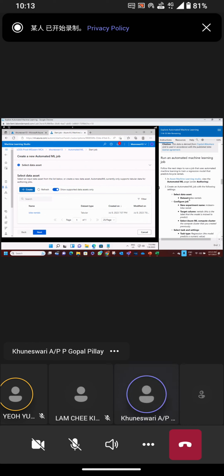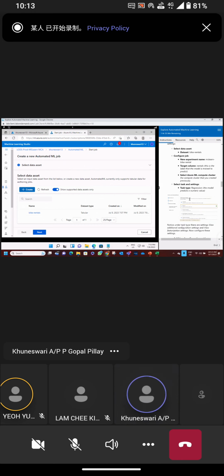Under Select data, you'll see the dataset bike rental. This one, you select. After that, create a job. Once you select that, then click Next.